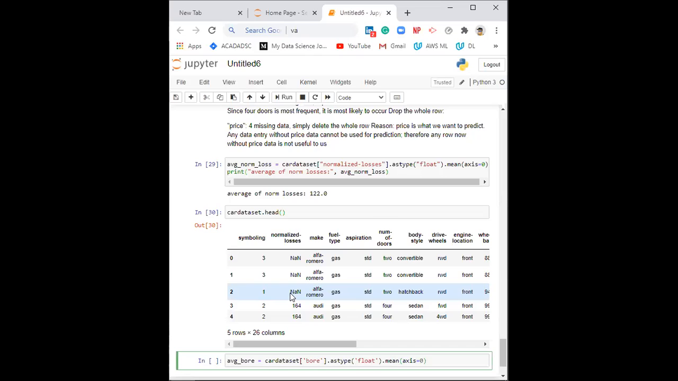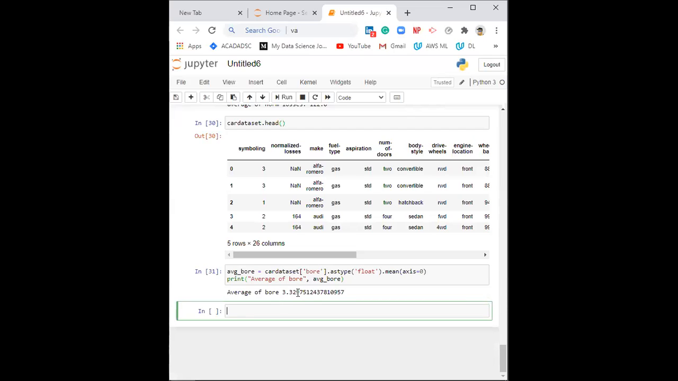When we are done here, print average of bore, just like for the first function we did, comma, then avg underscore bore. We can see that the average of bore is 3.32. The next thing we'll be doing is replacing it, because that is actually the main idea of our data wrangling. We want to replace NaN by mean value.